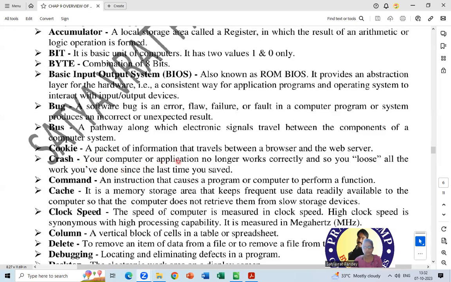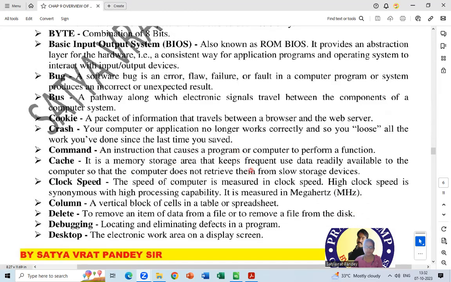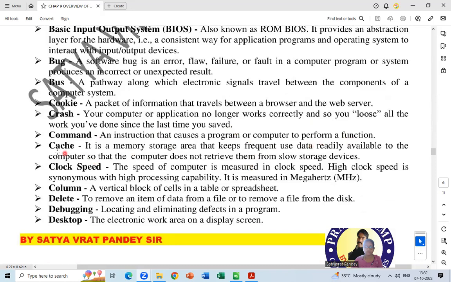Crash, your computer or application no longer works correctly and so you lose all the work you have done since the last time you saved. Command, an instruction that causes a program or computer to perform a function. Cache, it is a memory storage area that keeps frequent use data readily available to the computer so that the computer does not retrieve them from storage devices.